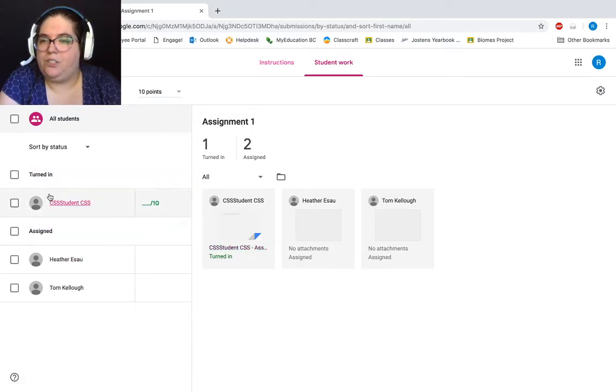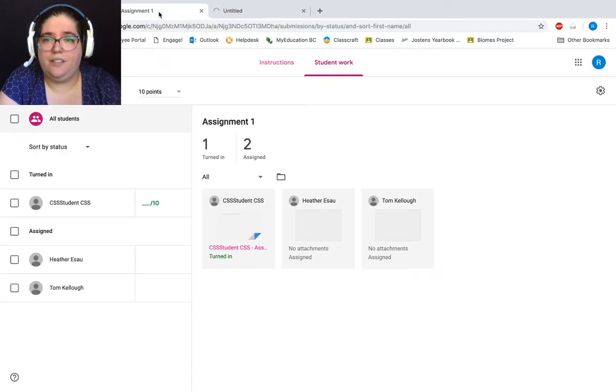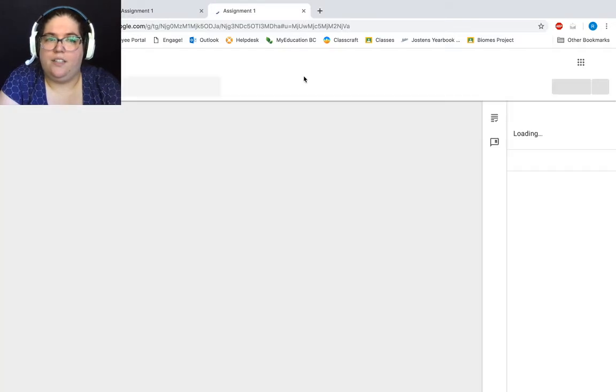And it also shows up under this part. So if you click on that, you see it submitted. You wait for it to load, of course. You look at the assignment itself.